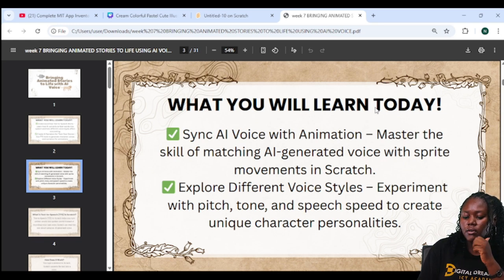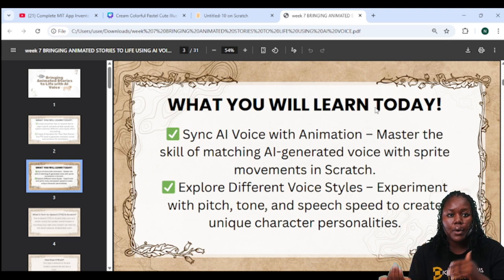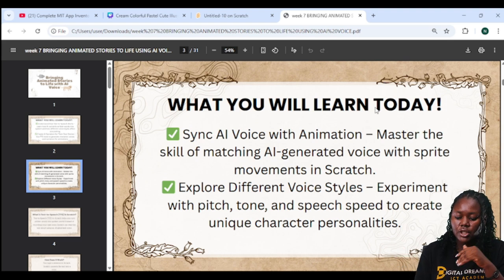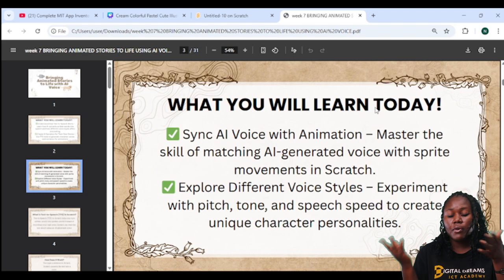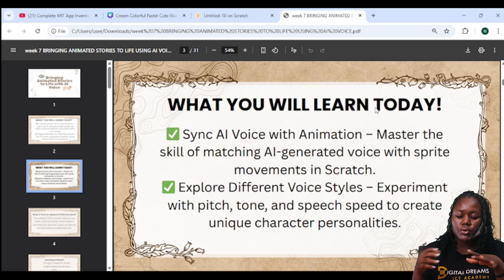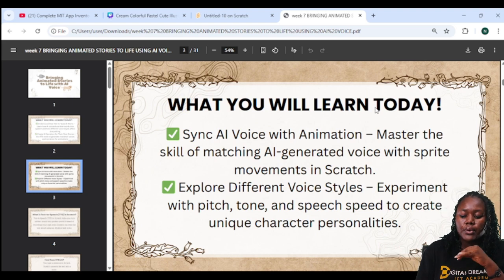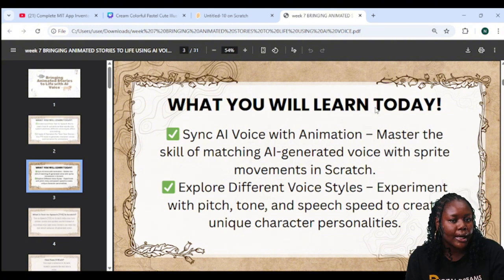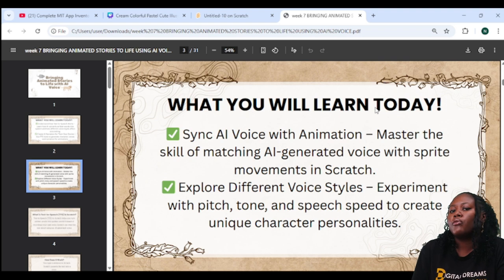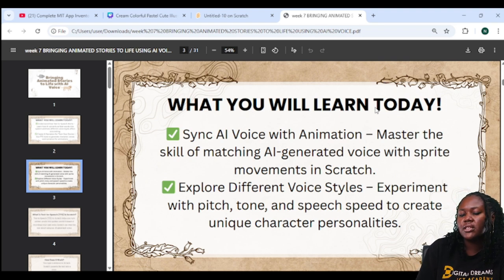Okay? So you will sync AI voice with animation. You'll master the skill of matching AI generated voice with sprite movements in Scratch, and then you explore different voice styles, experiment with pitch, tone, and speech speed to create unique character personalities. Okay, so the text to speech is made up of about 4 to 5 voices. We have the tenor, the alto, the giant, the squeak, and the kitten. Don't worry, I'll show you.